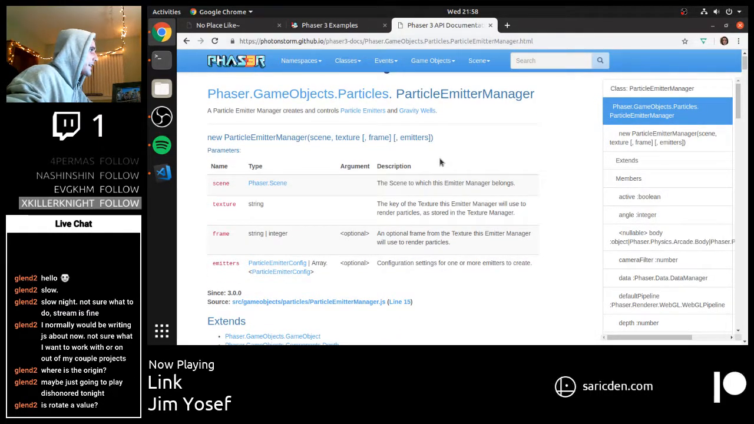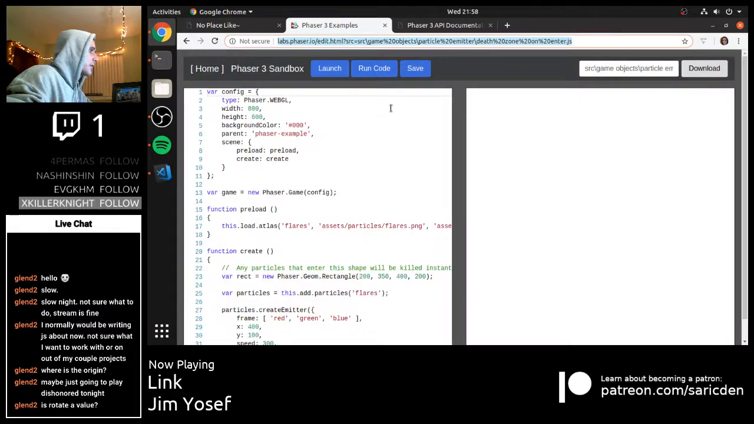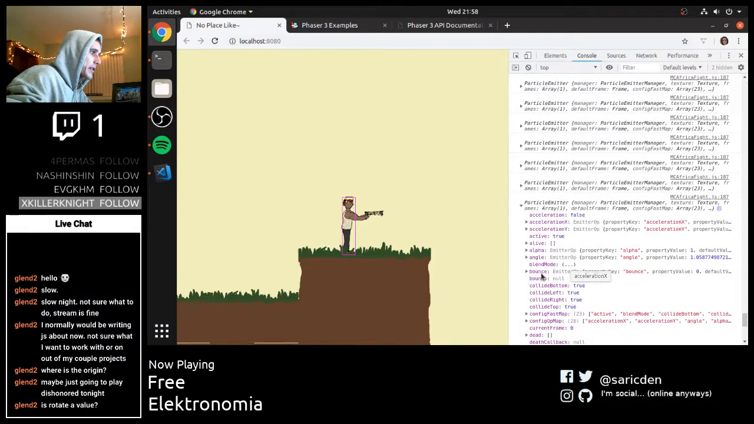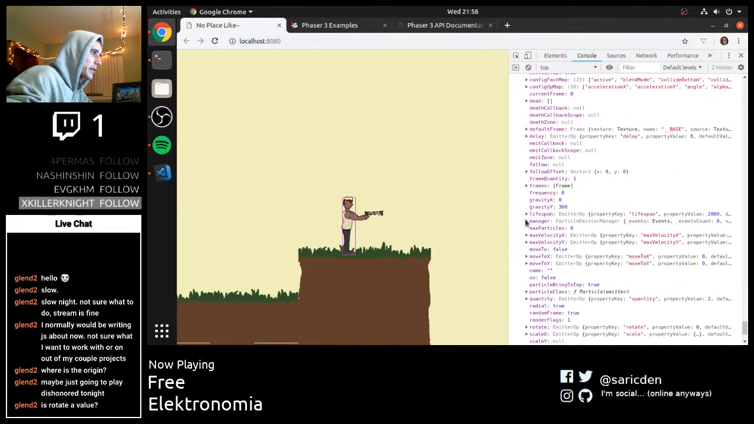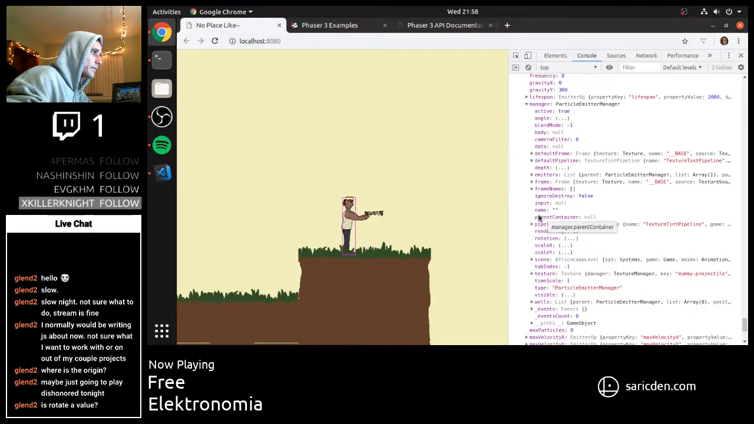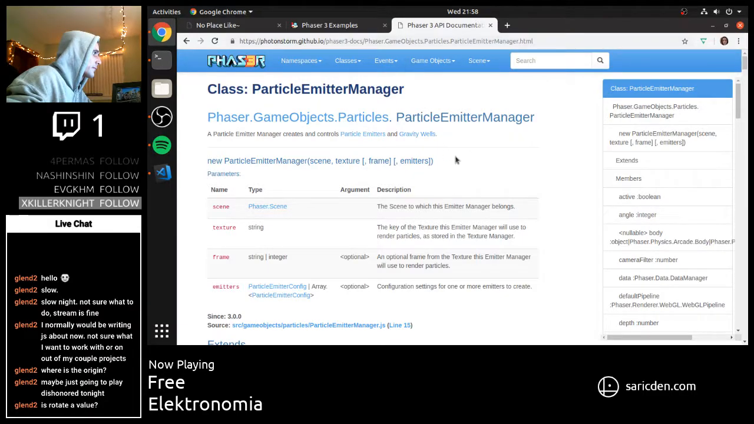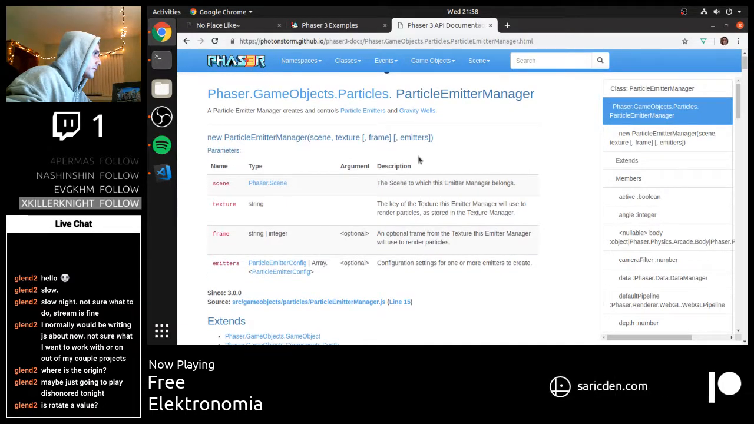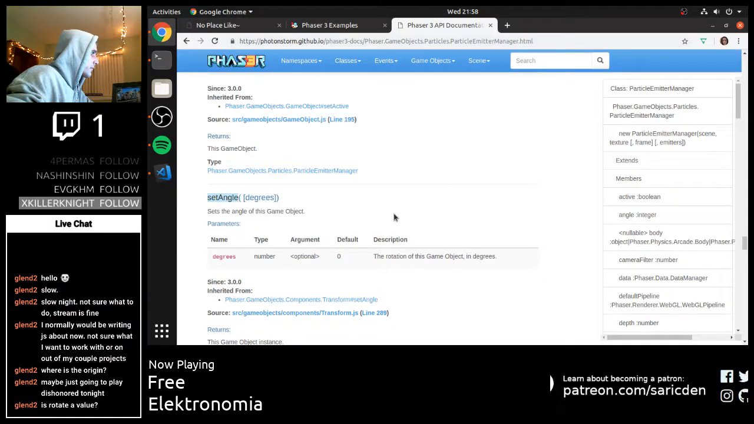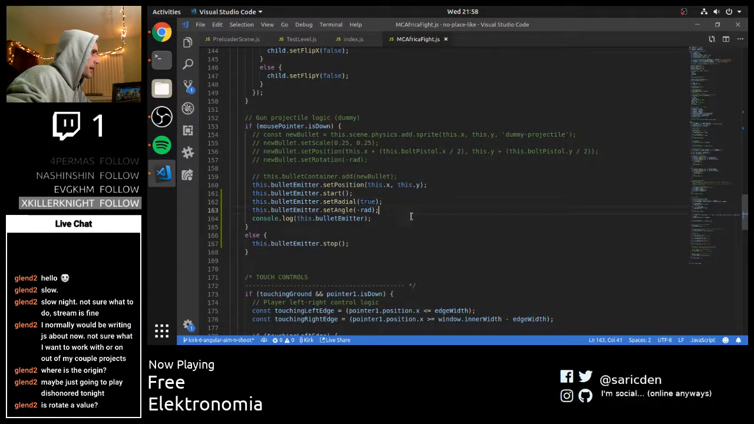Particle emitter manager. What is that returned from? No, we're dealing with a particle emitter. It does have a manager and it says a property though, so what's this? I mean, okay, let's try the manager, setting the angle of the manager.